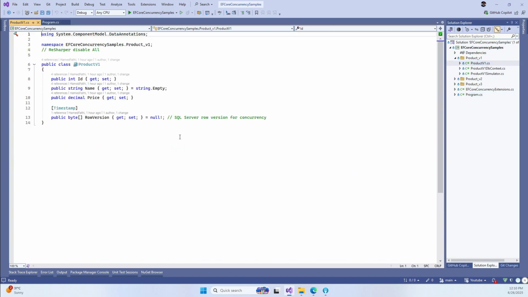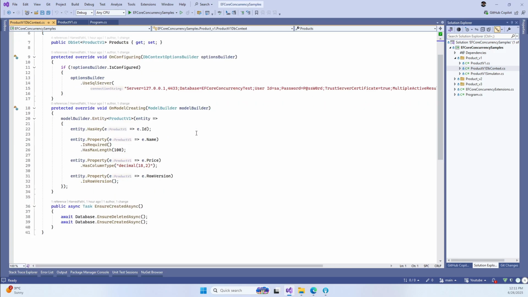I have a product record: ID, name, price. For this example, I want to show you row version. It should be a property with an array of bytes marked with a timestamp. This is useful for SQL Server. It works automatically inside Entity Framework and SQL Server. So inside the DbContext, you can also introduce it as IsRowVersion.